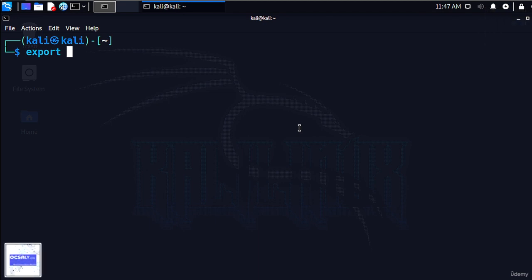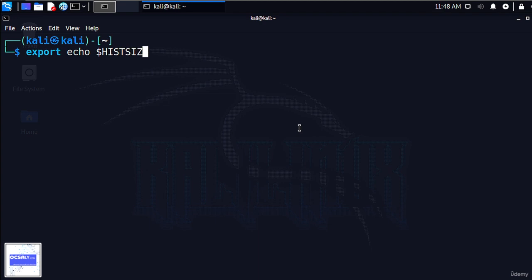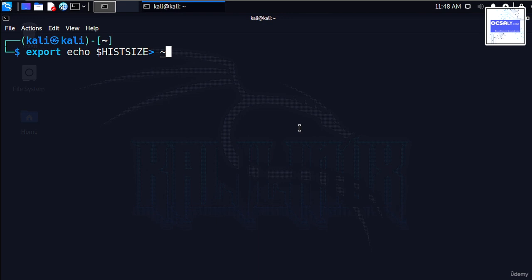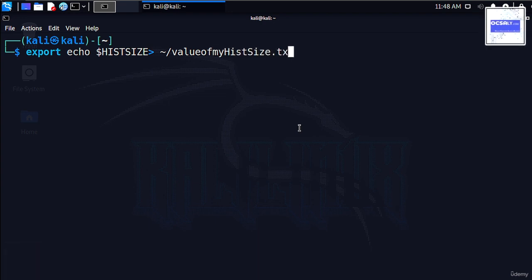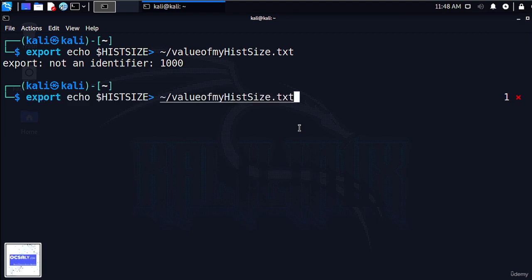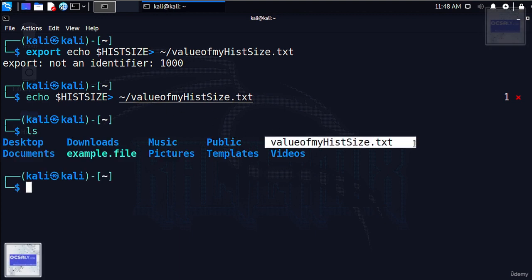For example, since we're about to change the PS1 variable, which controls the information displayed in the prompt, we first run a command to save the existing value to a text file in the current user's home directory. So echo HISTSIZE, and then our home directory, and a file named value of my HISTSIZE dot txt. Oops, I actually wrote an export here, so we don't need export. So ls, and as you can see here, value of my HISTSIZE is here.